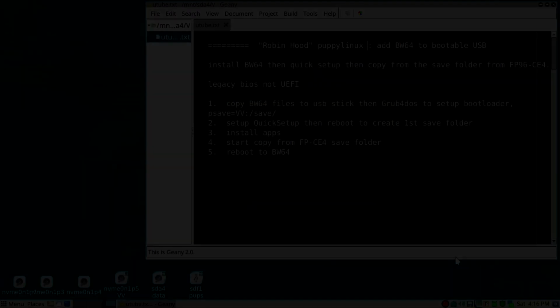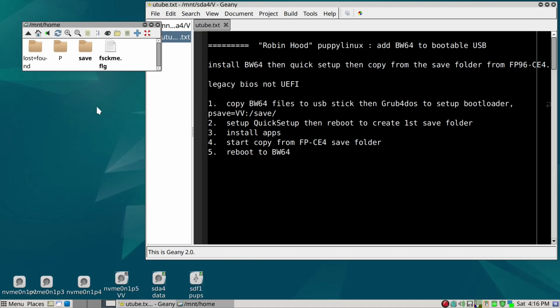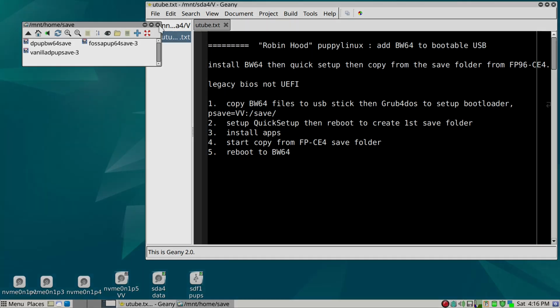Again, I have booted into a USB stick with Bookworm, and you can see that the external drive is automatically mounted now, and then the PuppyLinux USB bootable stick is automatically mounted, and likewise the save folder is here. We can take a brief look inside, and within the save folder there is the BW64 save folder present, so everything is working as it should.